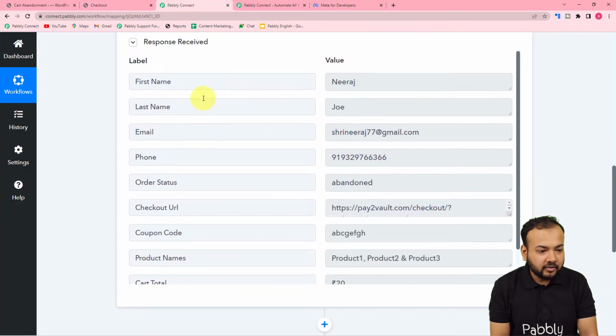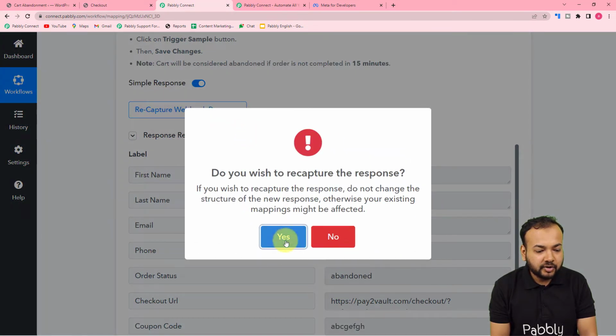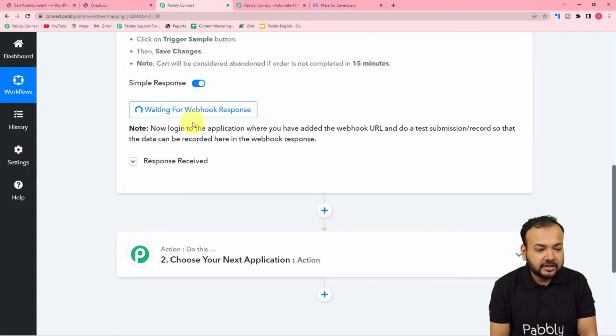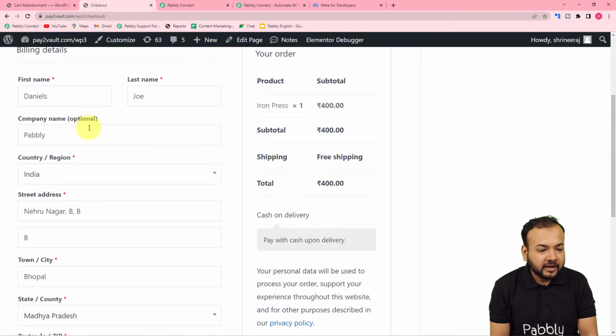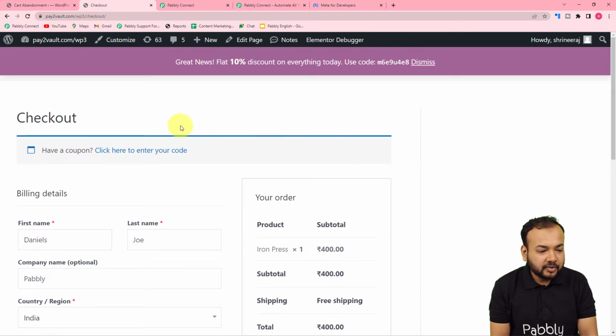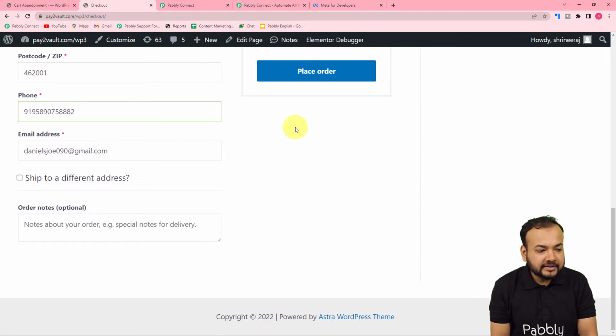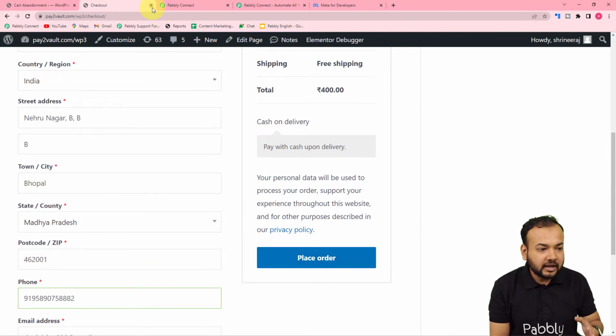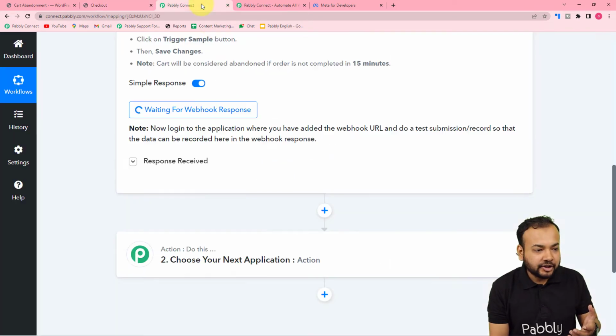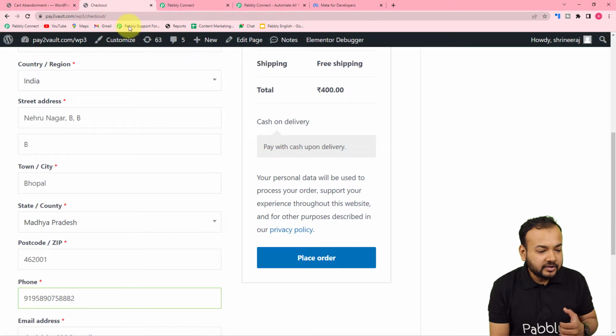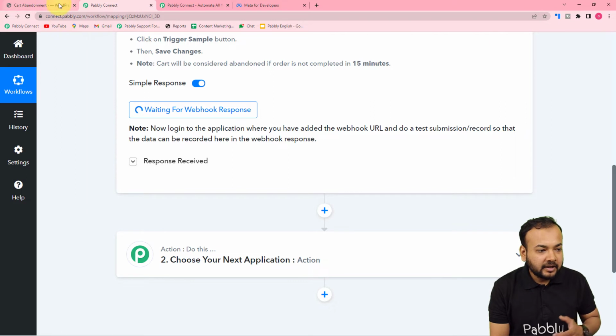Here you can see, okay, first let me click on the recapture webhook response button, click on yes, and you can see it started showing waiting for the response again, and we have added this product into the cart, and we have added all the details. And now I am not going to place this order. I am going to close this checkout page, so the cart will be abandoned here, and the data of this cart getting abandoned will be captured here in this response received section. Okay, so I'm closing this tab, guys. Okay, and the data will be captured here in a few minutes.